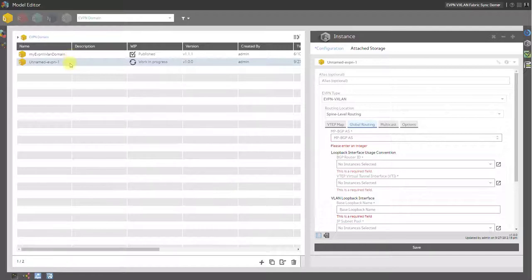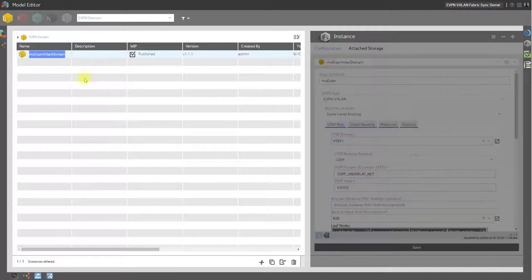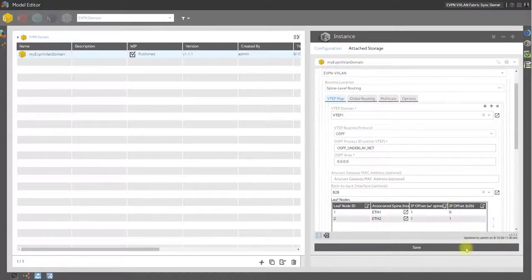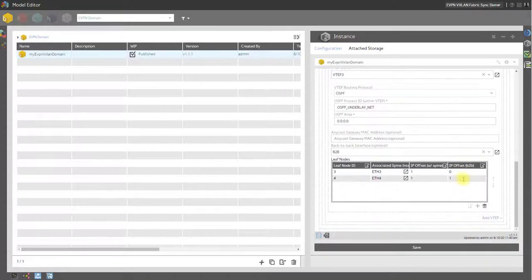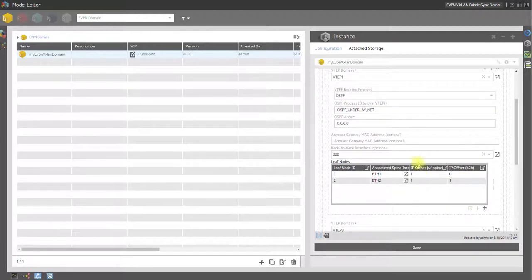Now, let me get rid of this empty instance, and let's look at this one. In this one, I'm showing you that I have two VTEPs, VTEP 1 and VTEP 3. And literally I am specifying how I would like my underlay to be configured. That includes the routing protocol that I want to use. I have the choice of BGP or OSPF. And how I would like Gluware to help numbering all the leaf nodes that are connected to the spine nodes.